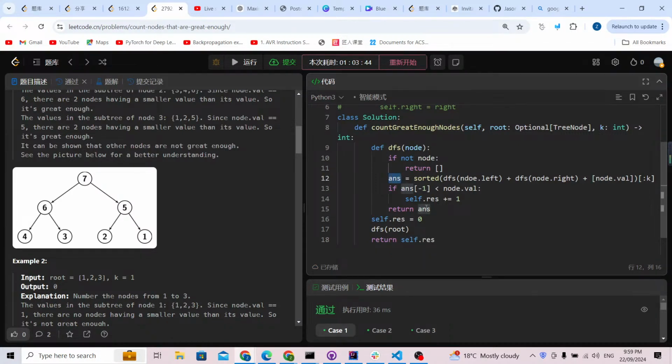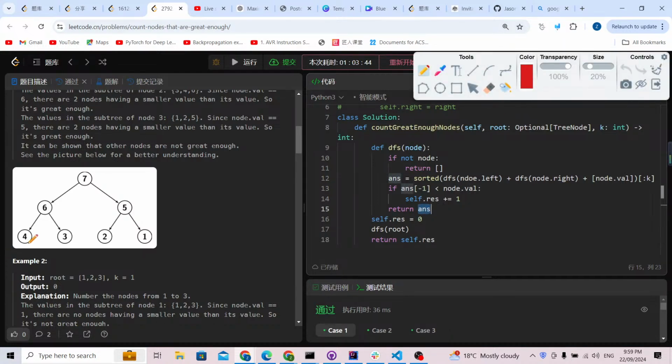For each return, for example for this node 4, we're going to have a return that's an array [4], and for this 3, we're going to have a return of the array [3]. For its left child it is empty, and the right child is empty, so it's the empty array plus node.value, and we choose the k smallest, 2 smallest, which is going to be the array [3]. Similarly for this 6, we're going to have a return of the array [3, 4] because the array is sorted, and for this 5, it's going to be [1, 2], and for the root node, the 2 smallest are going to be 1 and 2.